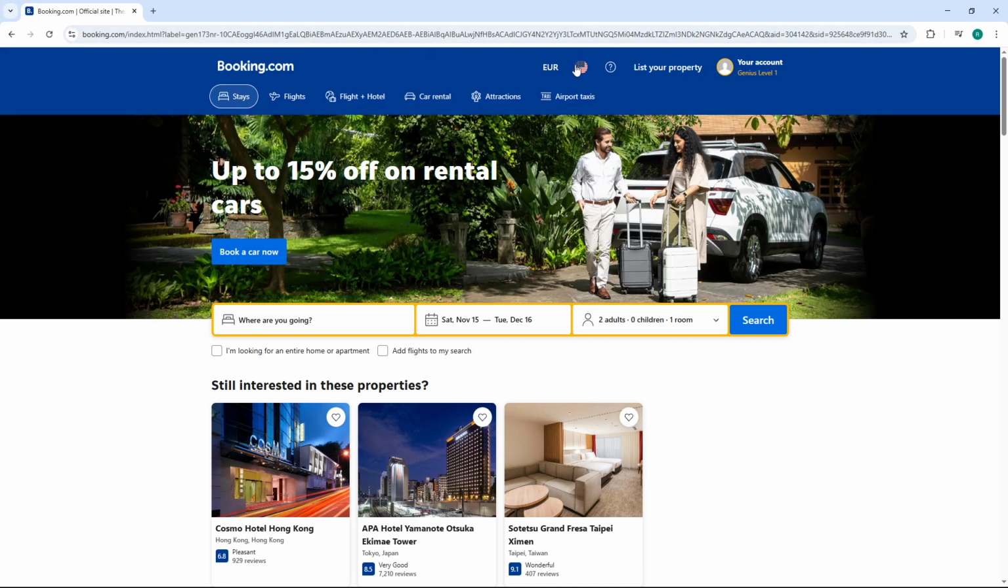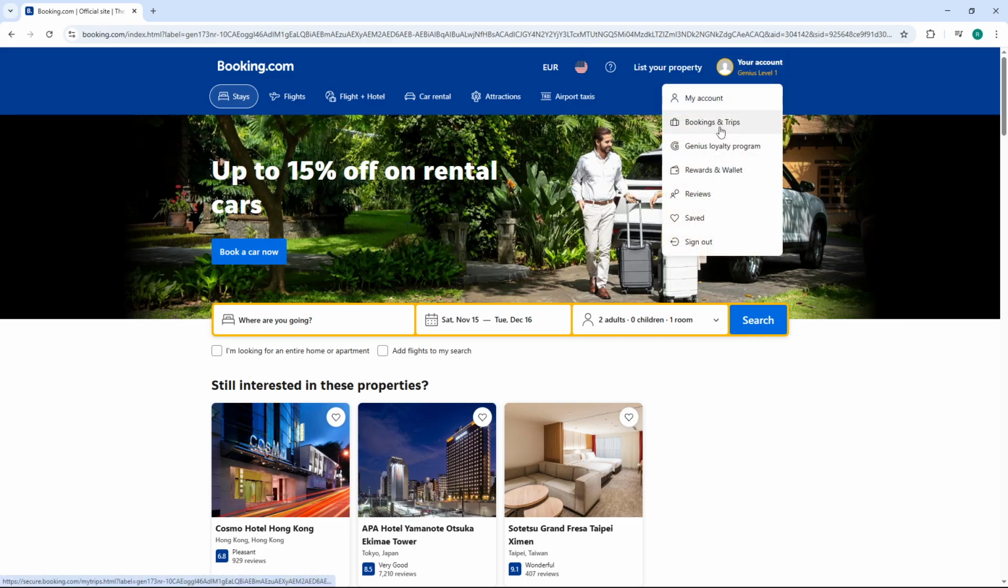Let's start by heading over to Booking.com in your web browser. Once you're on the homepage, look toward the top right corner of the screen where you'll see the Sign In button. Click on it and enter your account credentials to access your booking history. This step is essential because only guests who've actually stayed at a property can leave verified reviews.